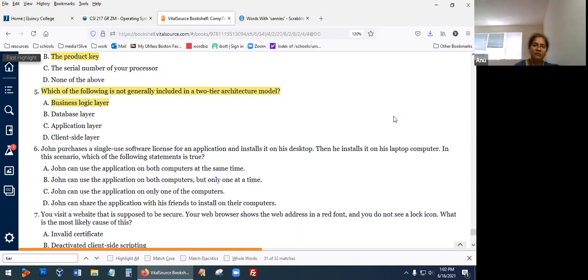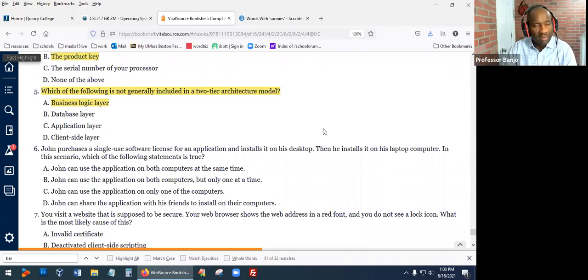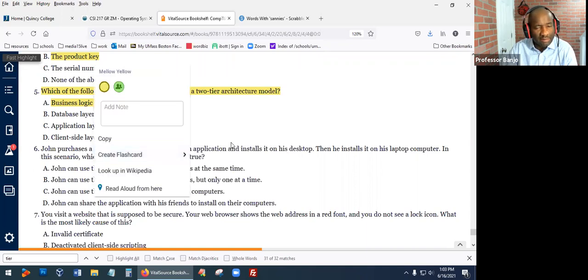John purchases a single-use software license for an application and installs it on his desktop. Then he installs it on his laptop computer. In this scenario, which of the following statements is true? So it is here, single-use software license. So let's see what single-use software license is.